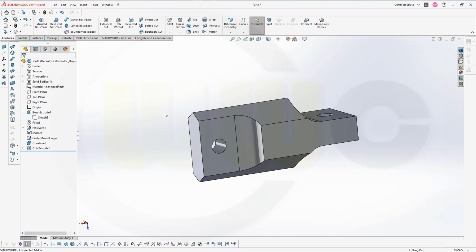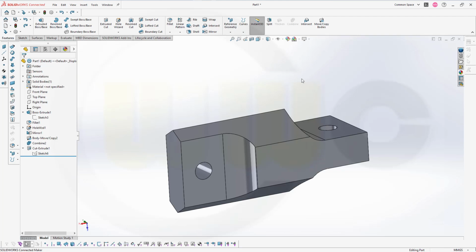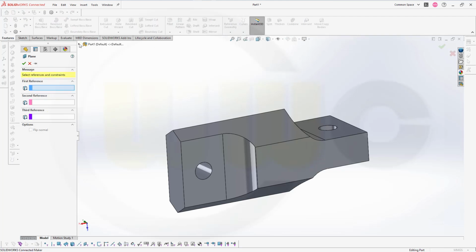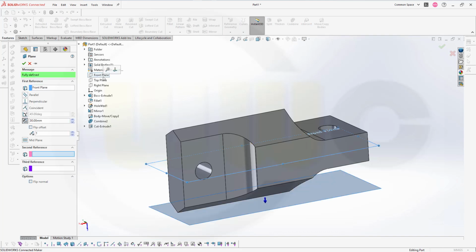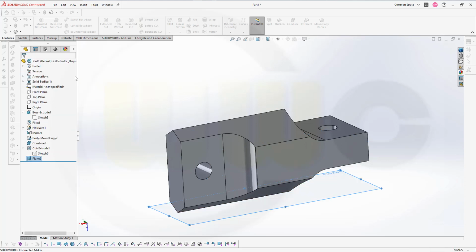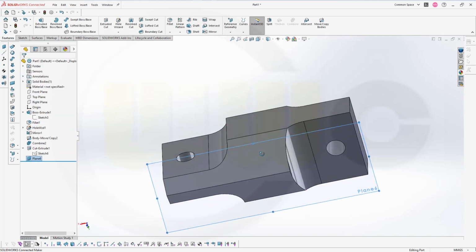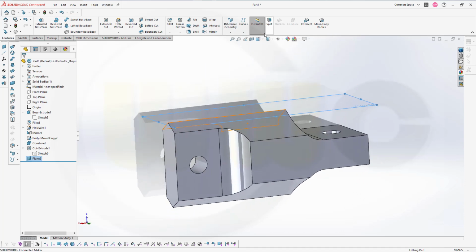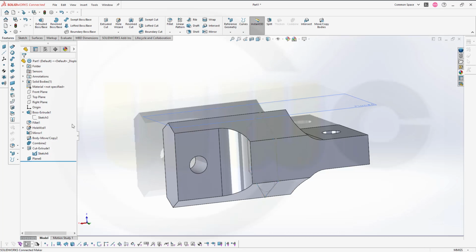Now what's left to do? Another hole and a mirror. Now I need a plane, so let's go for a plane. And this plane should have an offset from the front plane, maybe 30 millimeter. And confirm. Okay, maybe show that sketch here. And I need the hole wizard.